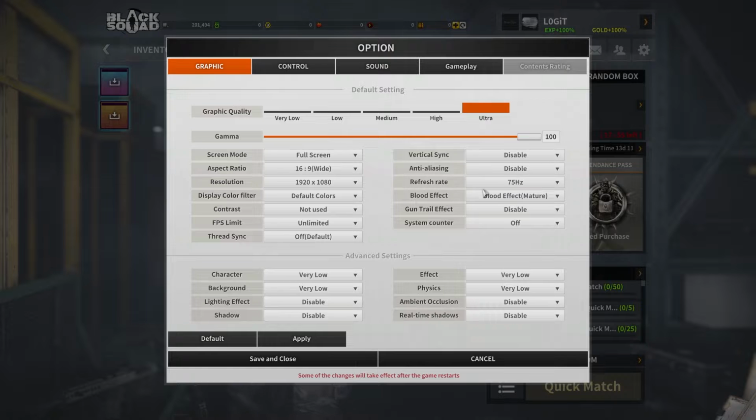Blood Effect, select Blood Effect Mature. Gun Trail Effect, select Disabled. And System Counter, select Off. Then on the Advanced Settings, on the Character, select Very Low. Background, select Very Low.